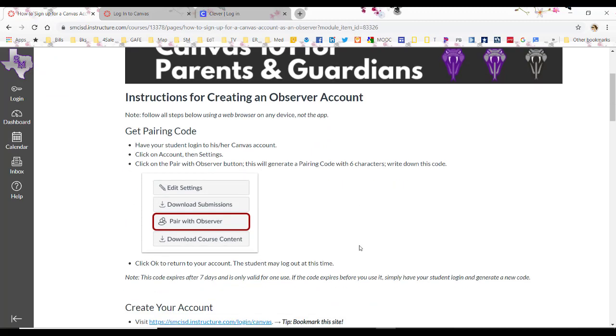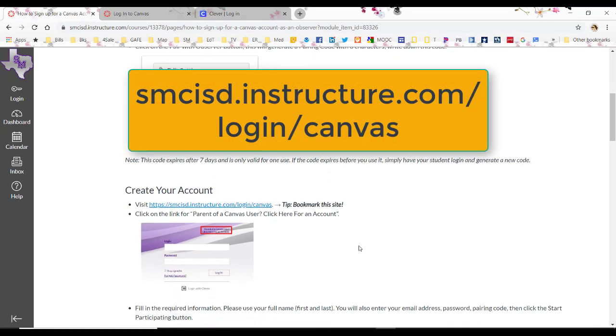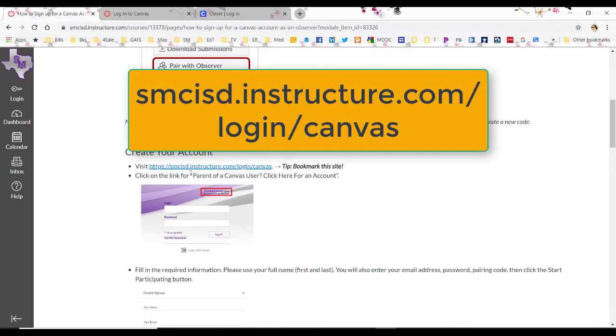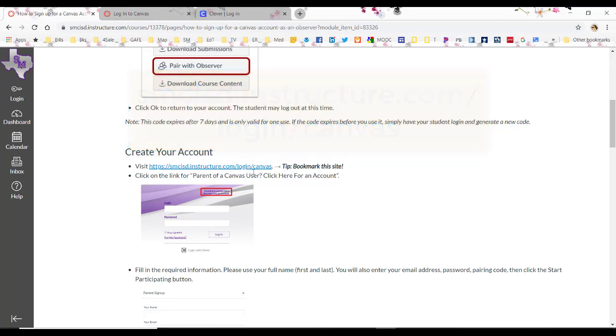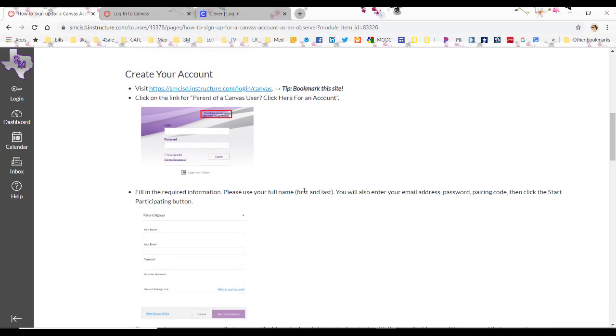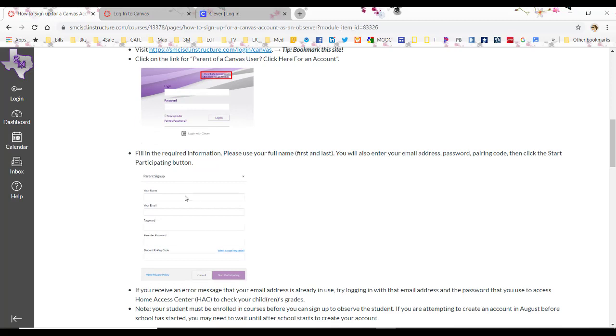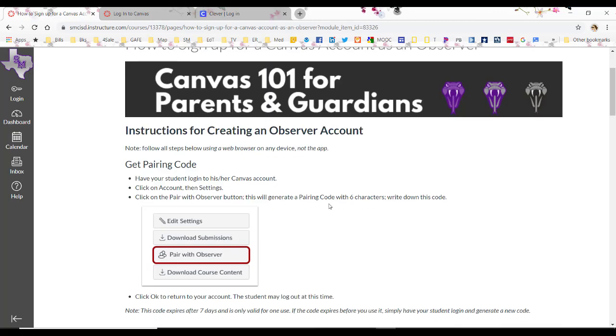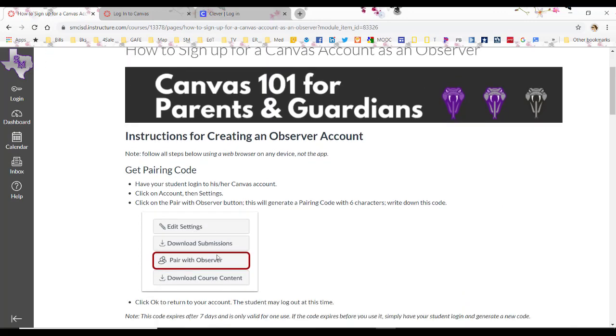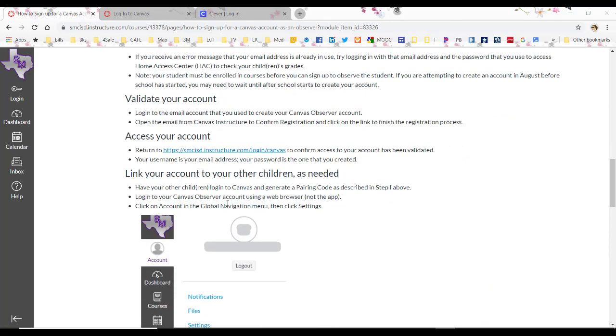Once you have that, you will visit this page, smcisd.instructure.com/login/Canvas. When you open this page, you may want to bookmark it to allow you to access it more readily. You will click on the link above the login area to create an account and then fill in the required information. Please be sure to use your full name, first and last name. You'll also enter your email address. You get to set your own password, so make sure it's something you'll remember. The pairing code is from the process you just completed with your child. Once your account is created, if you have additional children, then there are additional instructions available to walk you through the process to link your account to other children.